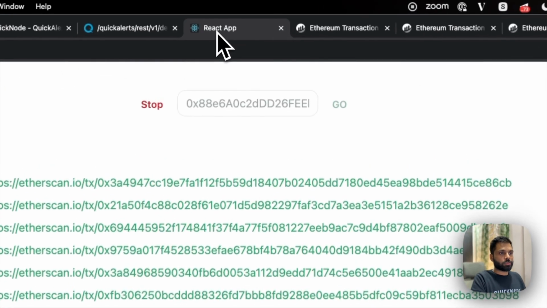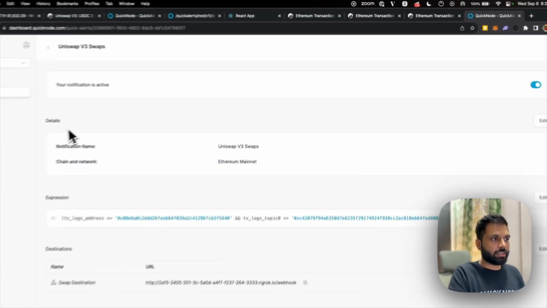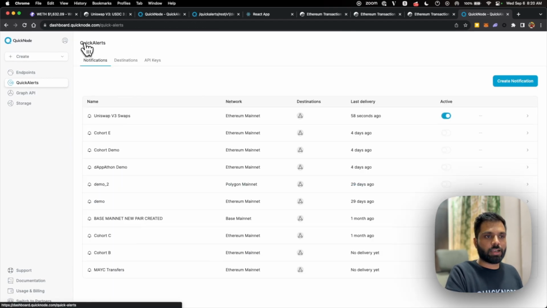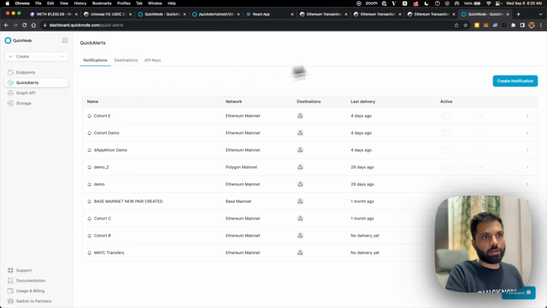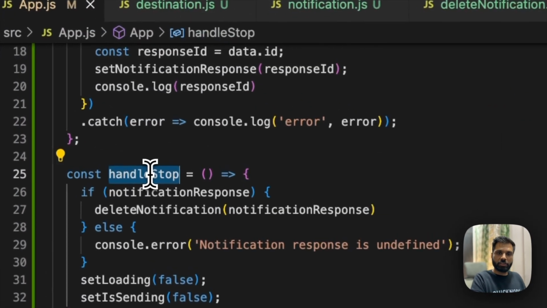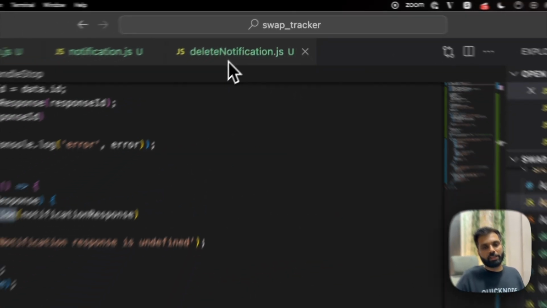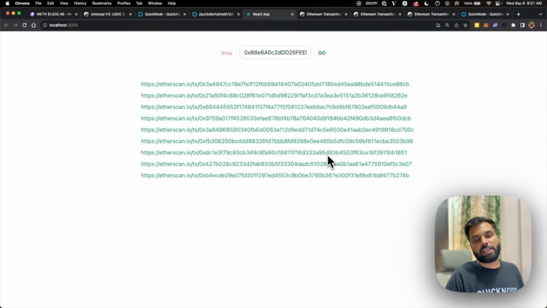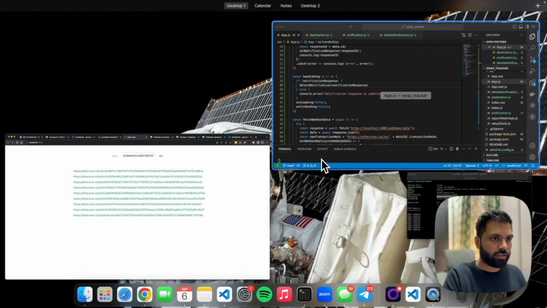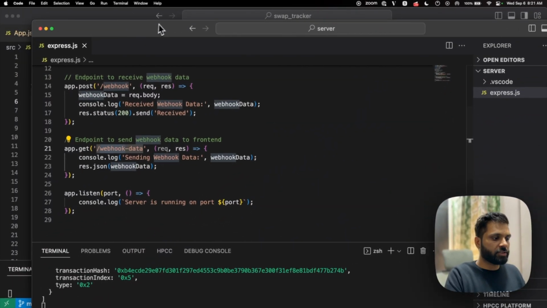Now let's try to stop it. So once you stop it, the notification will be deleted from your QuickAlerts account as well, or your QuickAlerts dashboard as well, because we are firing the handle stop function, and the handle stop function fires the delete notification function, which deletes the notification. So yeah, this is how you can track Uniswap swaps for a particular token using QuickAlerts. You will find all of these files which we used in the video linked in the description below, along with the Express server file, which is over here.